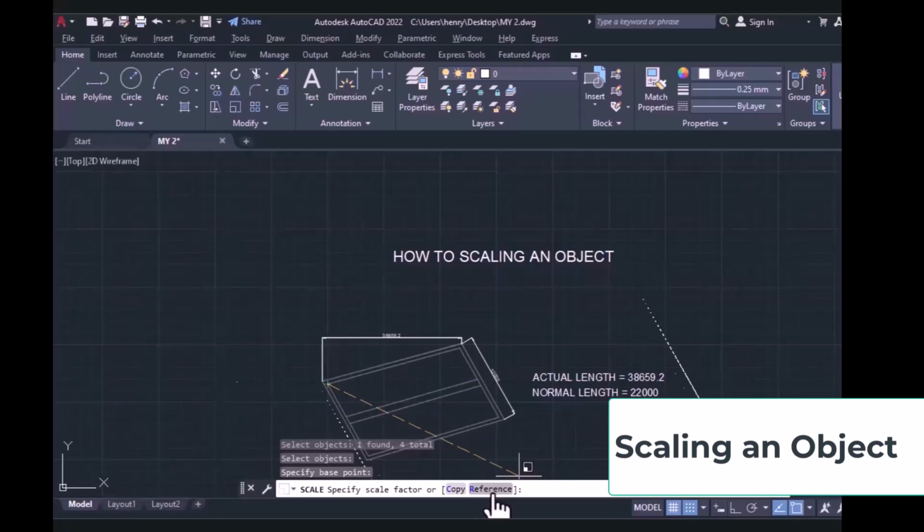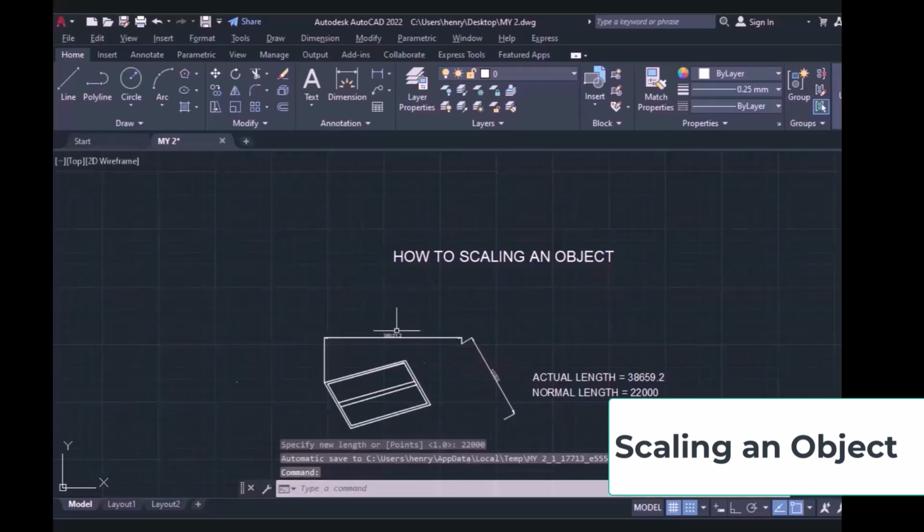Then I'll click on the command over here, reference. I'll click on it. I'll take this as my first point and also this as my second reference point. Then I'm being asked to specify the new length, and the new normal length is 22,000. So I'll just write it. Now I'll click enter. Okay, notice my object has been rescaled back to the normal length of 22,000. If I decide to take my measurement, we will arrive at the normal length of 22,000.